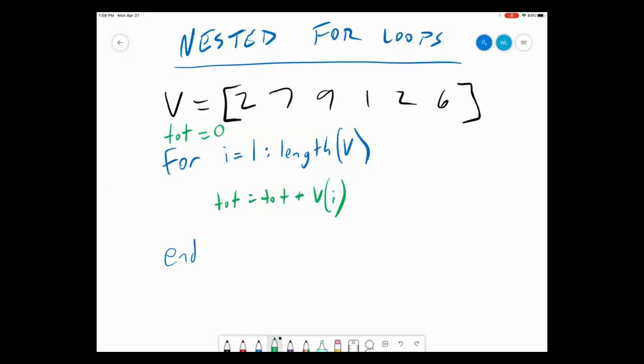So we could get our total. This is the sum of all the values in the array. So this is going to give you 2 plus 7, which is 9, plus 9 is 18, plus 1 is 19, plus 2 is 21, plus 6 is 27. So this will give you the final total of 27. We could also make this get an average. You could say your average equals your total divided by length of V in this case, because we haven't defined N. So now we're going to get 27 over 6.